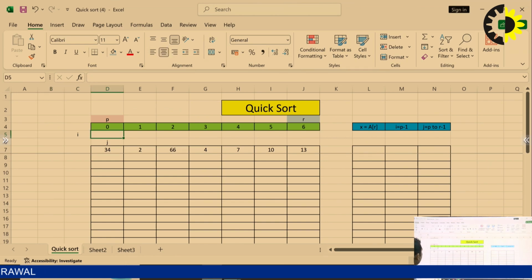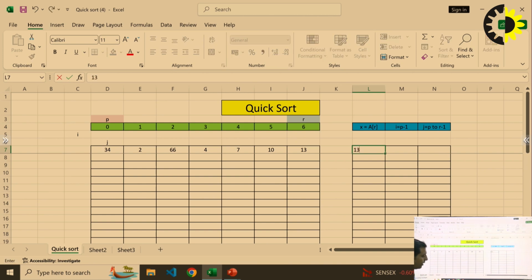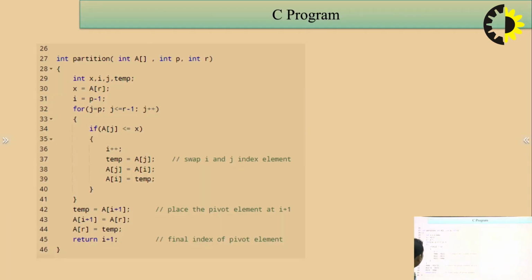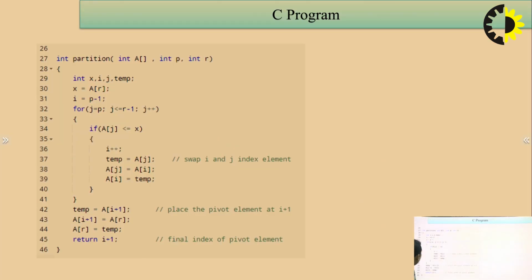Now see here, this is the x variable. We copy x equal to A[R], meaning the element is 13. I is initialized with P minus 1, P is 0, so I is here. J starts from P and goes up to R minus 1, so we keep J starting from P. This is the initial position, and now the process starts.